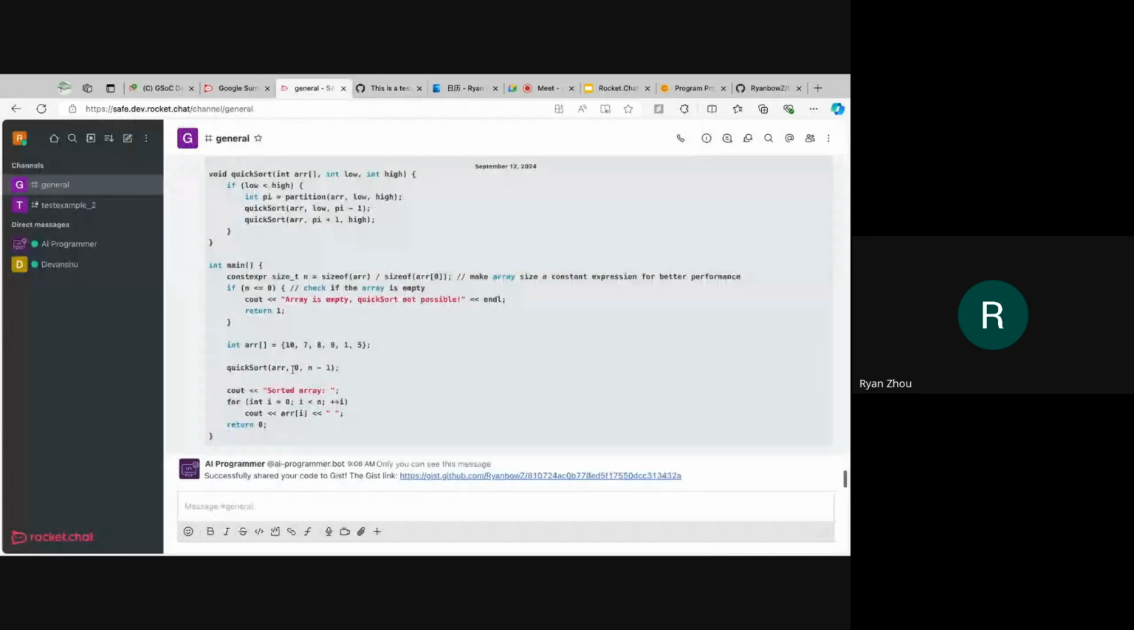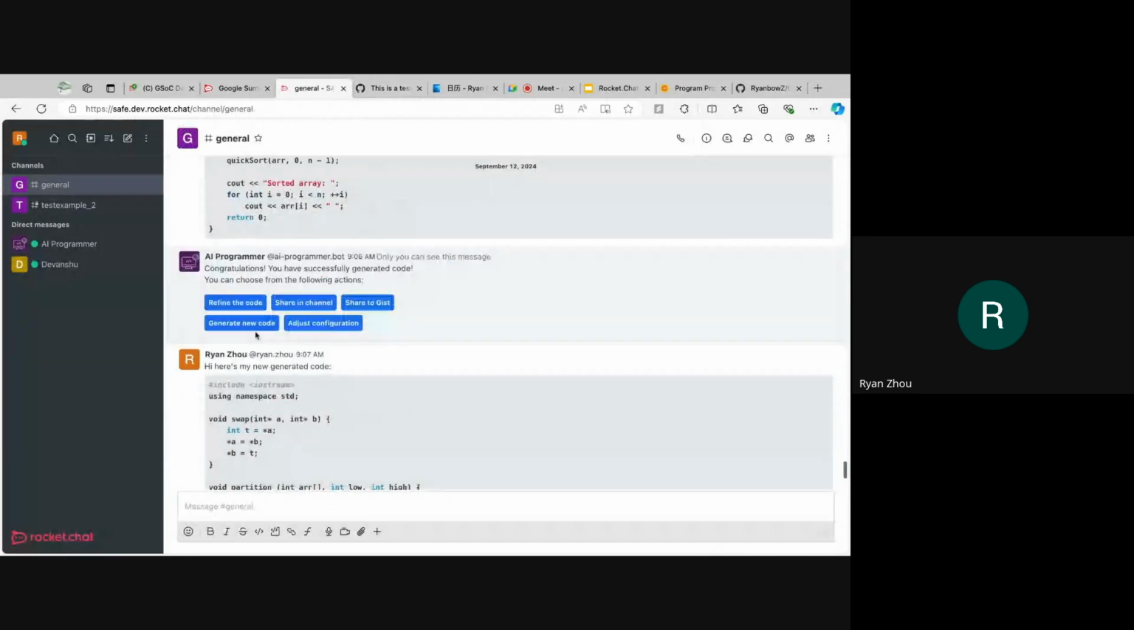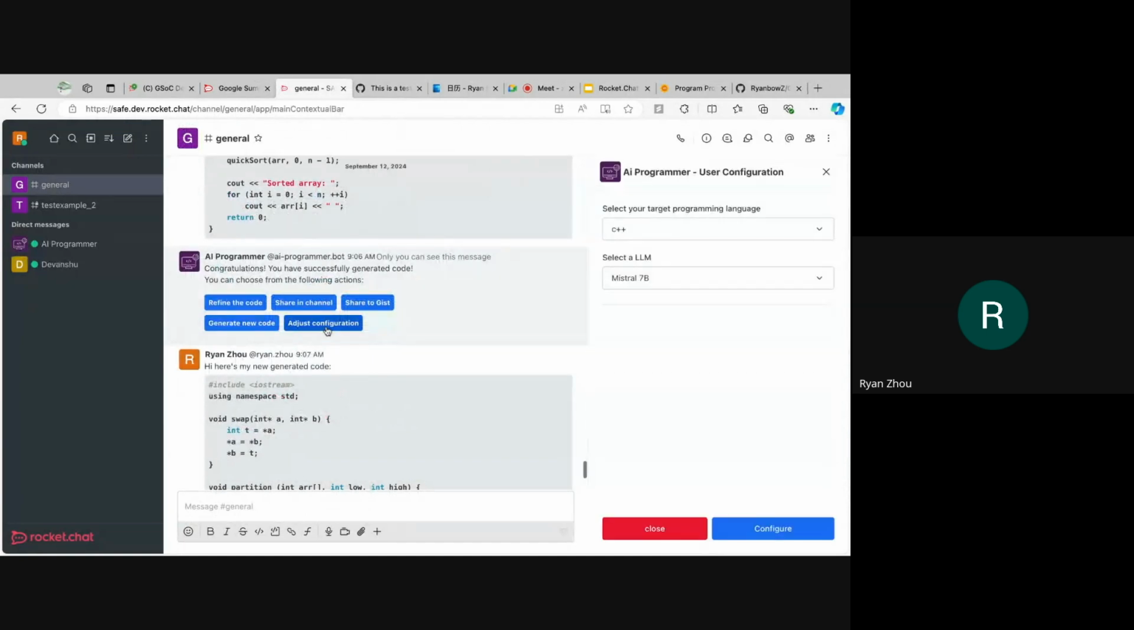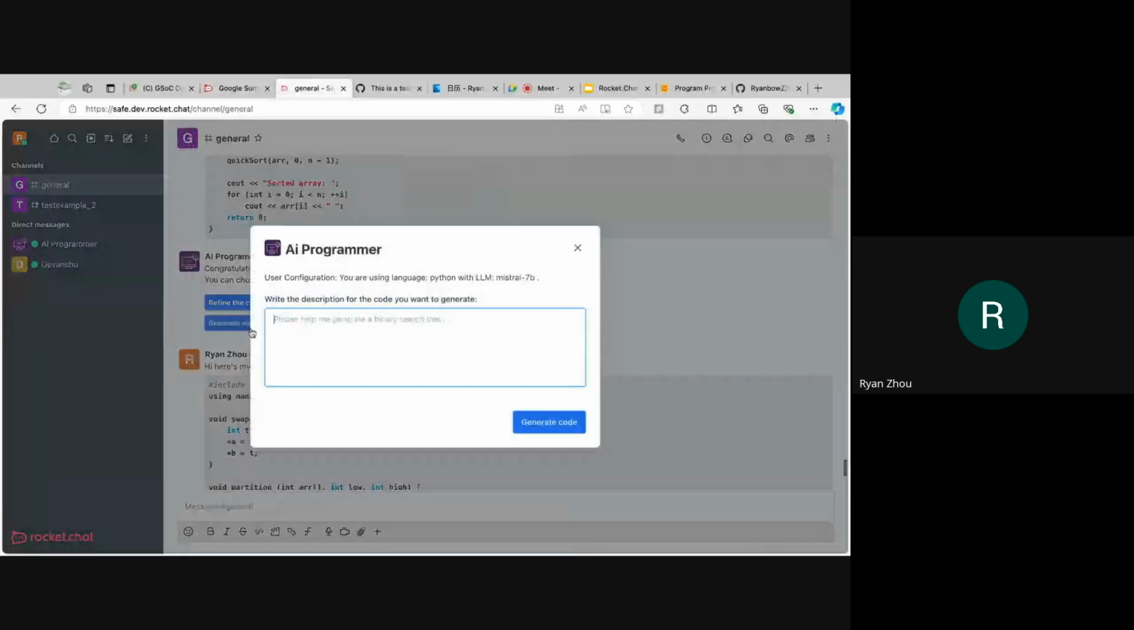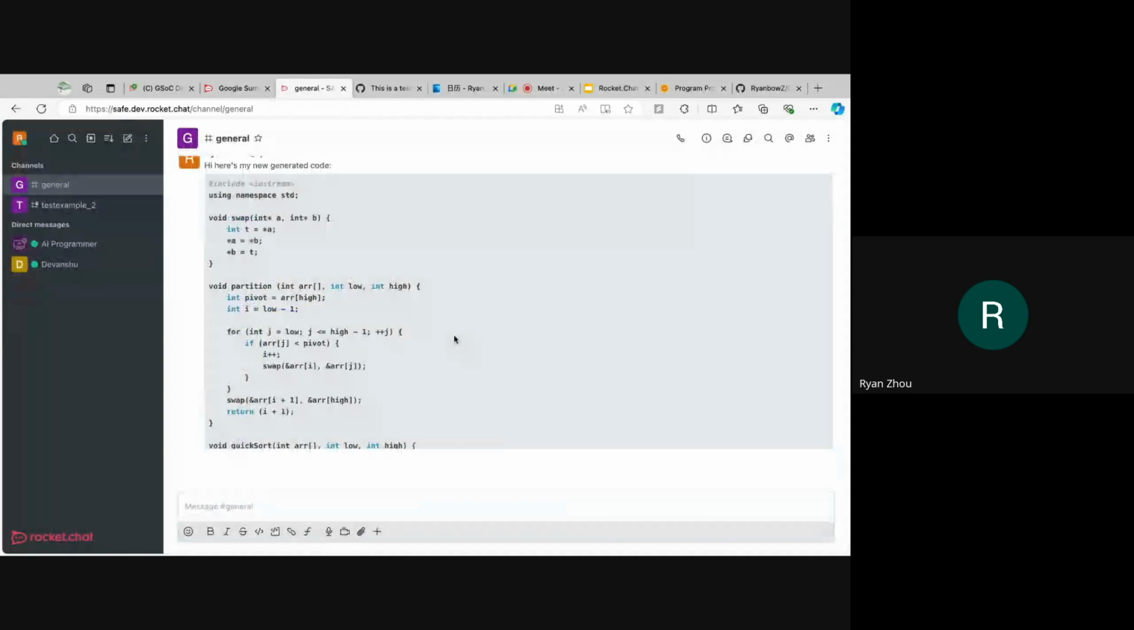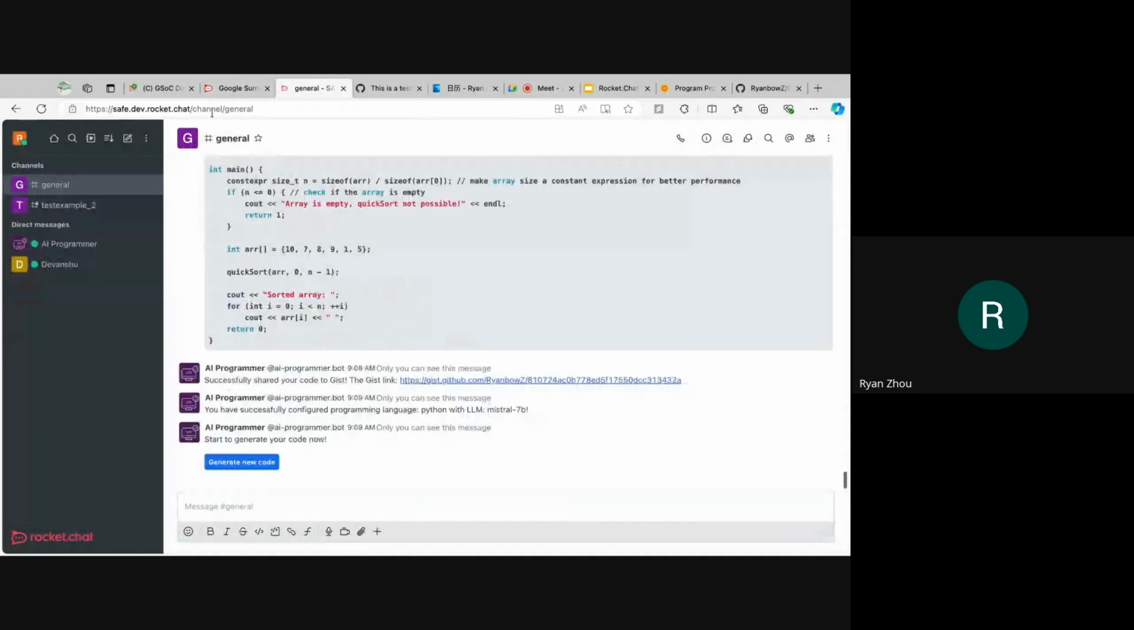Okay, so three functions have been covered. After that, we can also ask to adjust the configuration. If you want to use Python and a different LLM, we can also generate new code. Due to time reasons, I will not show it here, but this also works. And you are welcome to try it on a server as well. Okay, let me continue.